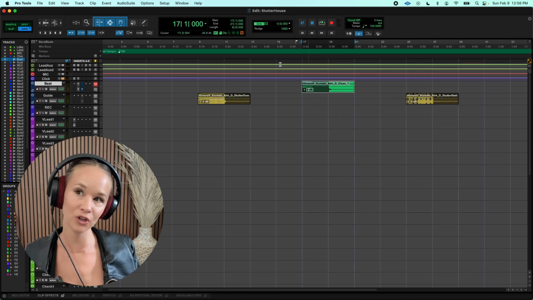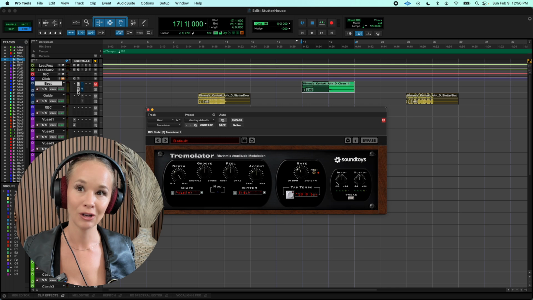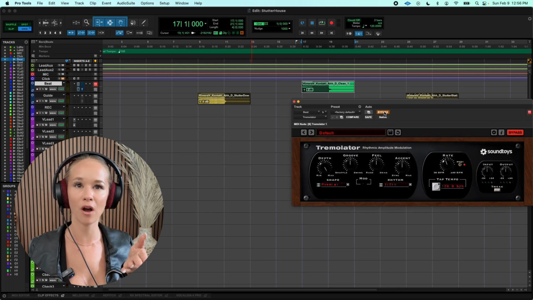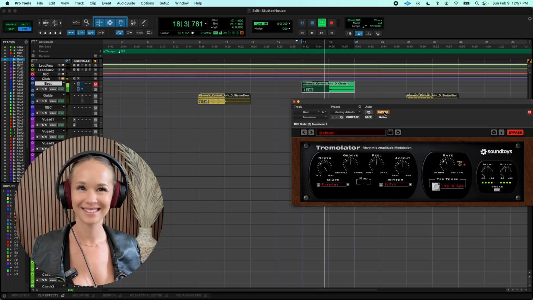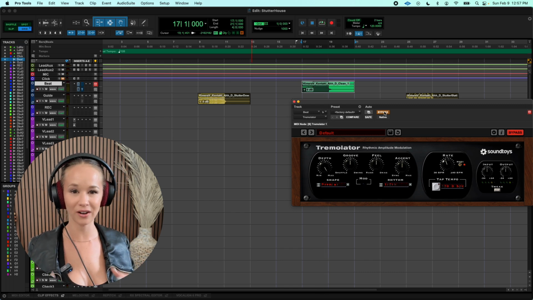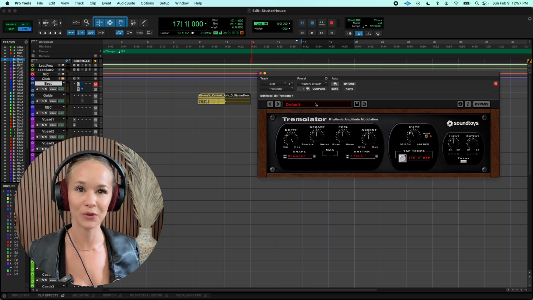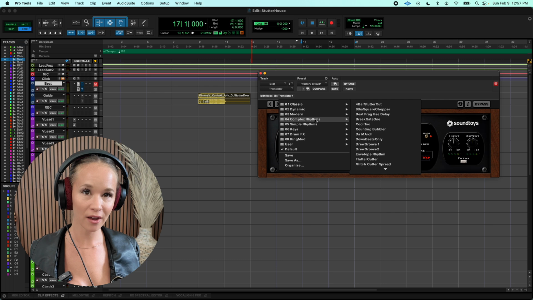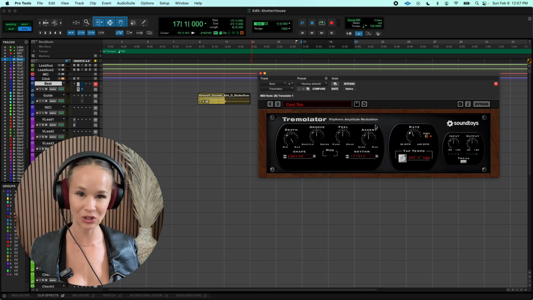For this, I'm gonna use Sound Toys Tremolator, but you can use pretty much any tremolo effect. This is the raw audio. This works really great on sustained vocals like that. If you happen to be using Tremolator, I will give you a hint. I really love their complex rhythms, cool 2 as a starting point.